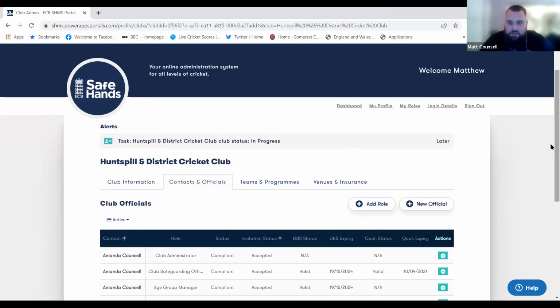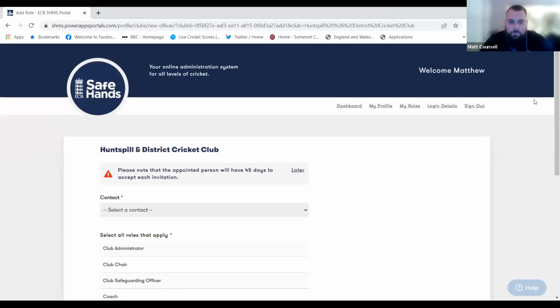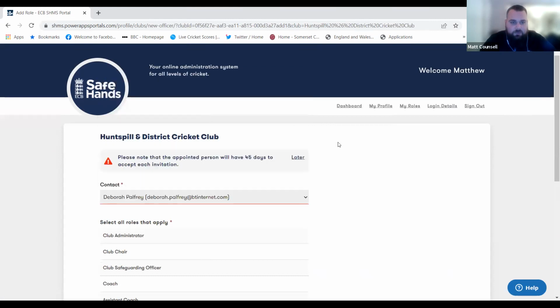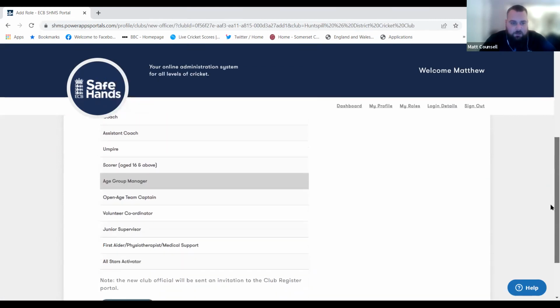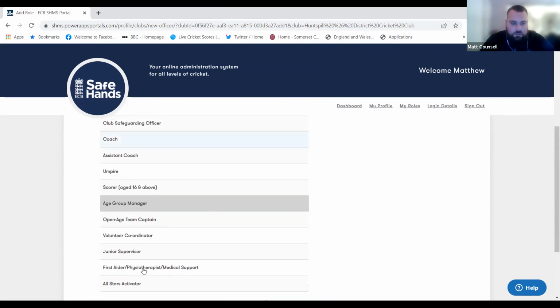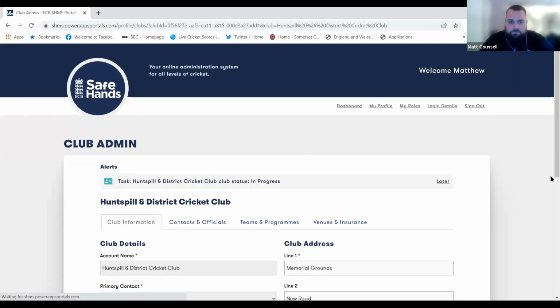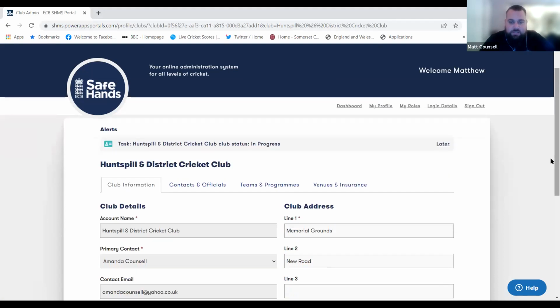If you've already got someone on the system, but they now have an additional role with your club, the quickest way to do that is by adding a role. So click on add role, then select the contact. I need to add a new role for Debbie Palfrey. So add Debbie, and she is now a coach and activator. Then you press submit, and they will get an invite from the portal. And again, it always takes you back to this home screen.